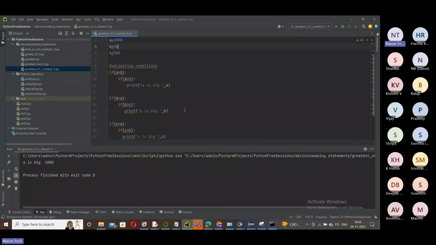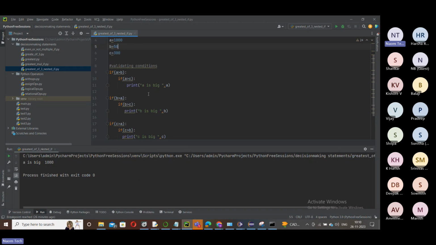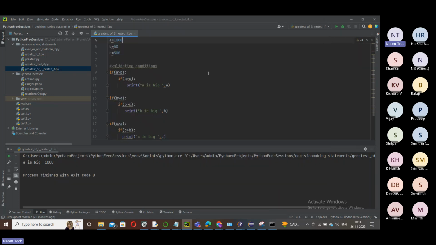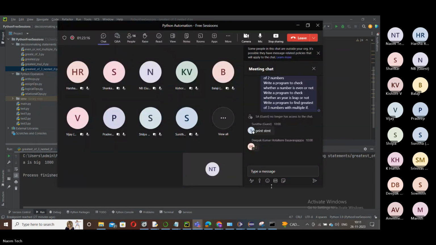Understood now? So this is a quick idea of how to write your program with nested if statements. Is this clear for all of you, friends? Somebody is asking a question. Yeah, thanks for that. Okay, this is a nested if. This is a nested if. Any more questions?